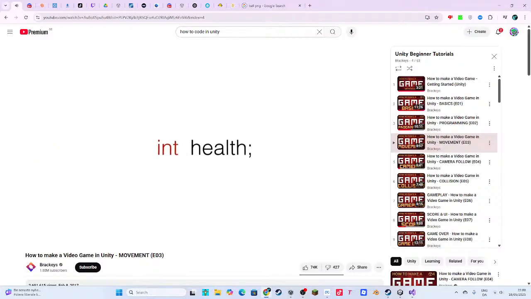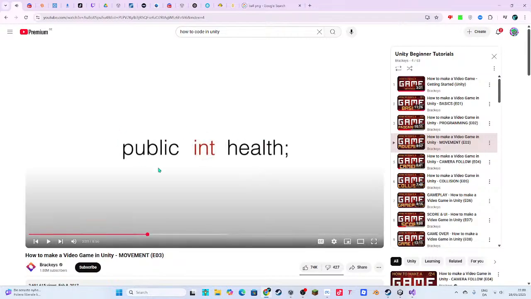Unity also allows us to edit a variable in the inspector. To do that, we mark it as public. Okay, perfect. So, wait, he said something important. I'll rewind later, but public int health.